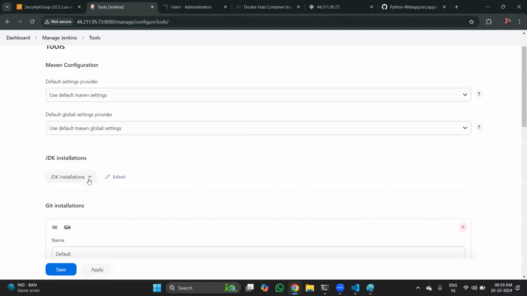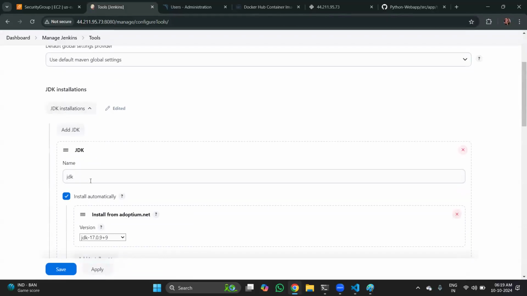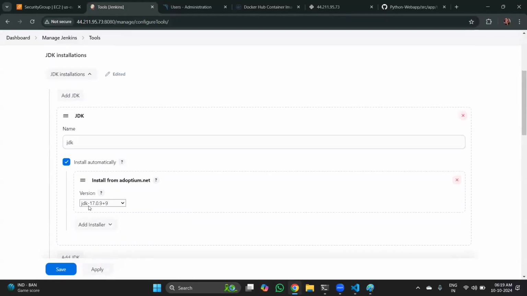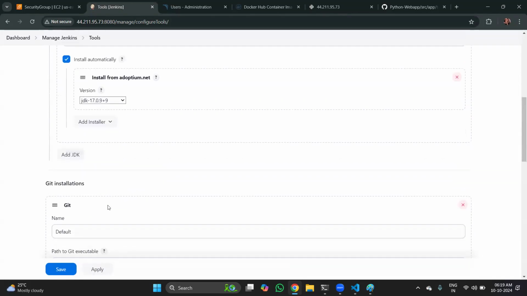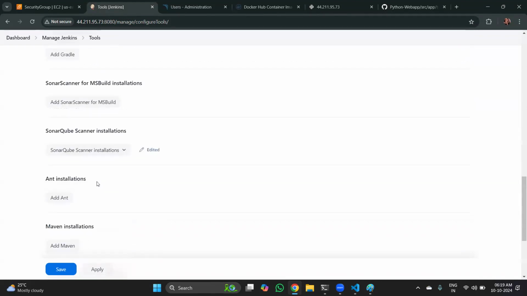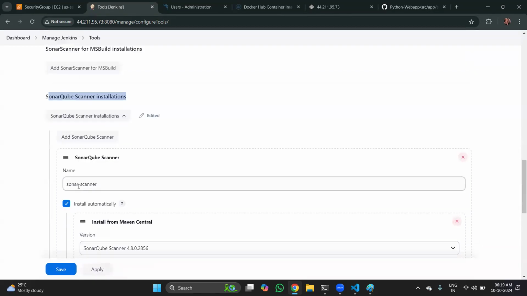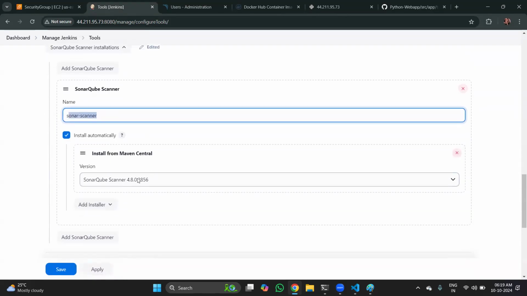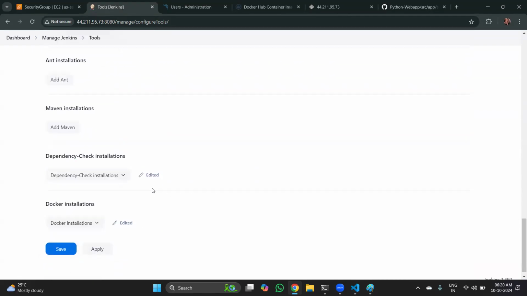So here you can see, first we configured the JDK, given the name JDK, and the version we are going with is 17.0.9. Okay. Then we configured the SonarQube scanner installation. We provided the name Sonar scanner for the SonarQube scanner. Then the version we selected is 4.8.0.2856.